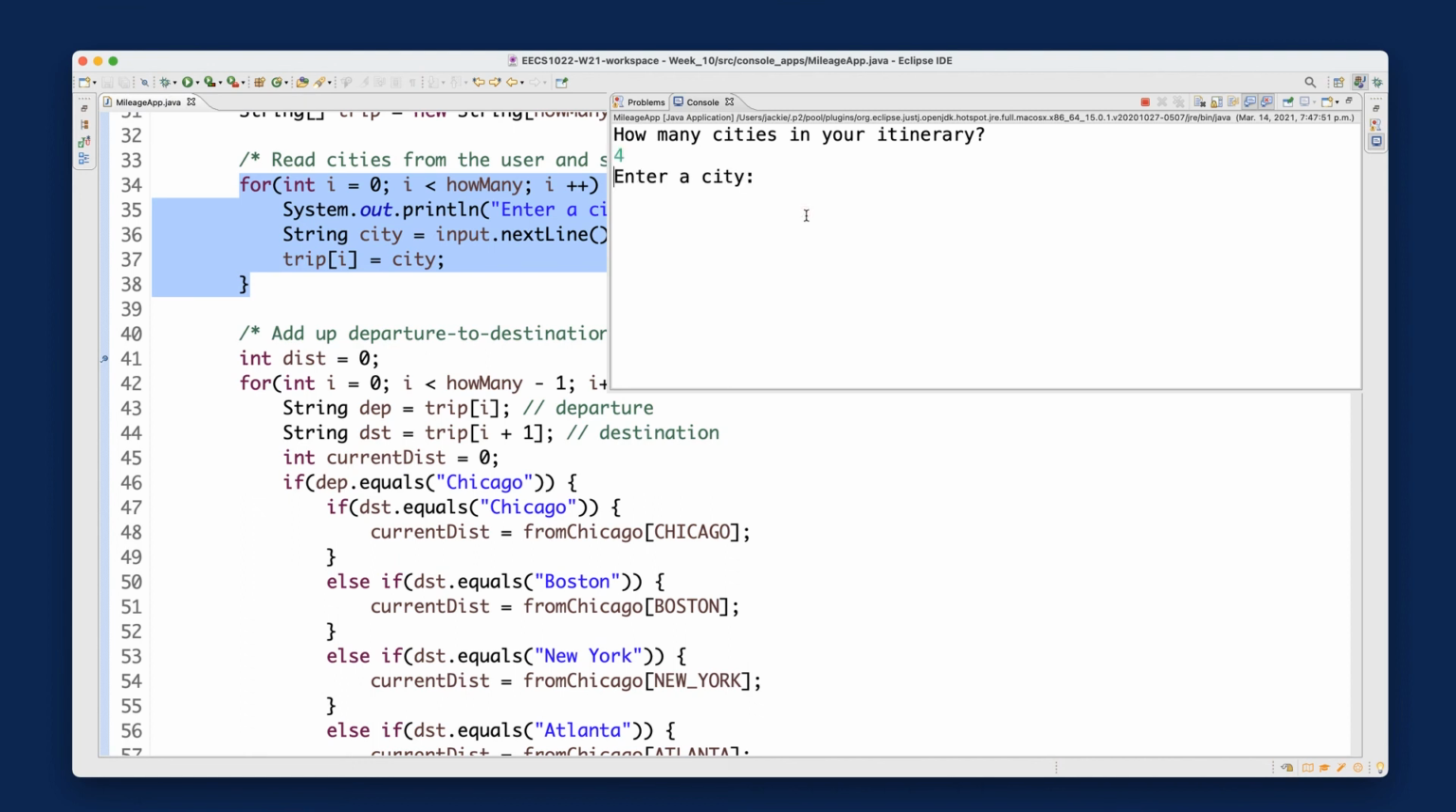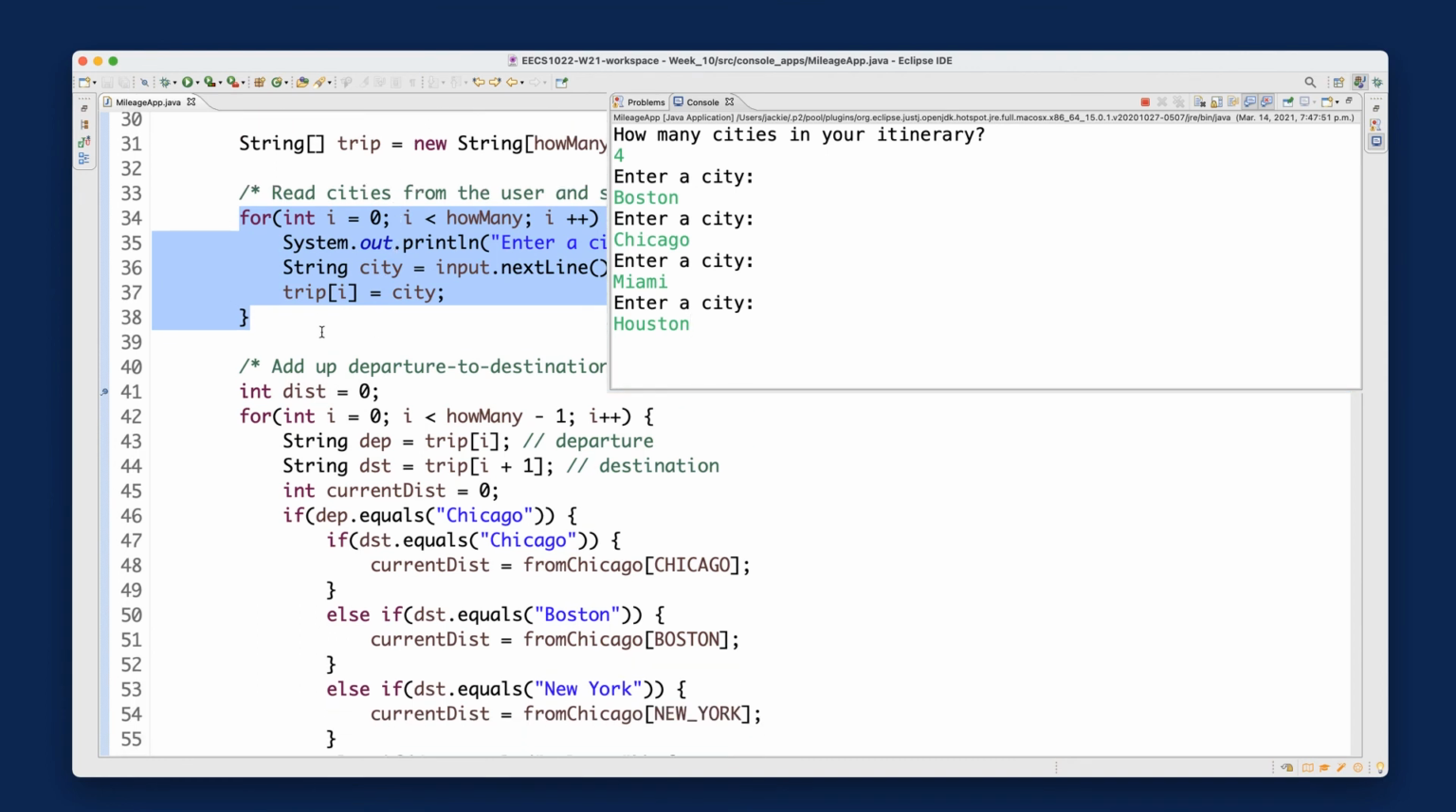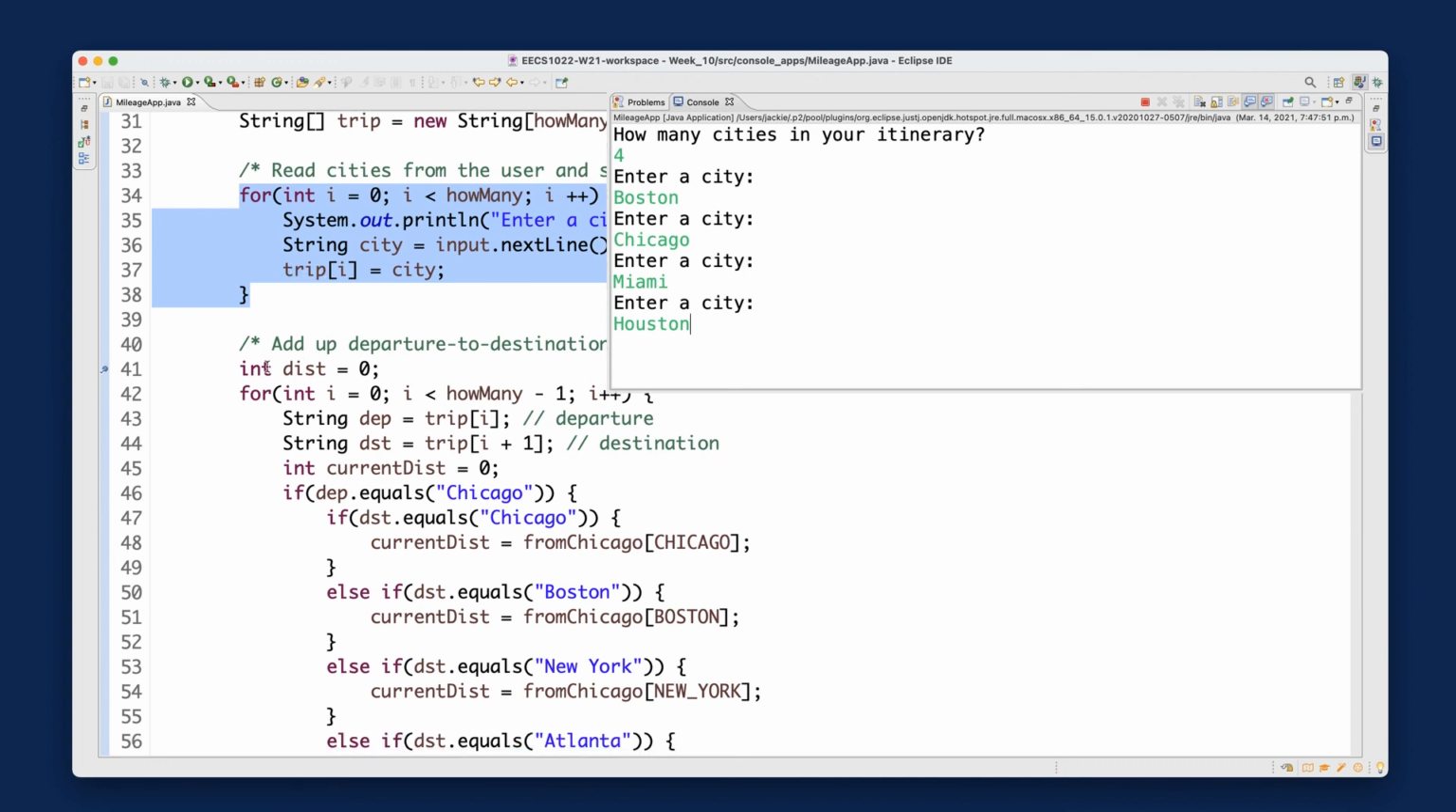Let's say 4 again. So let's type again. Boston, Chicago, and also Miami, and also Houston. As soon as I hit enter, we're going to exit from the loop, and then it's going to set up the trip array properly, and then we're going to reach this line. That's what's going to happen, right?